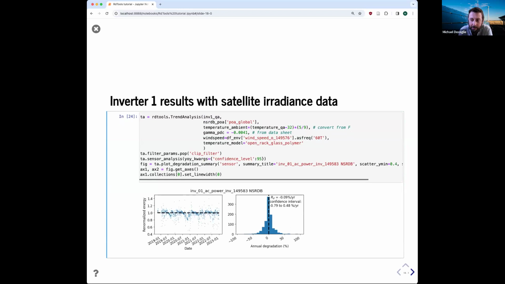All right, that is way different than what we saw before. Earlier, we were seeing something in the neighborhood of 0.5% degradation per year. And now we're seeing something that's basically negligible. 0.1 with a huge confidence interval that spans 0. That I would say is like no degradation. So using satellite data is a really important check that we like to do.